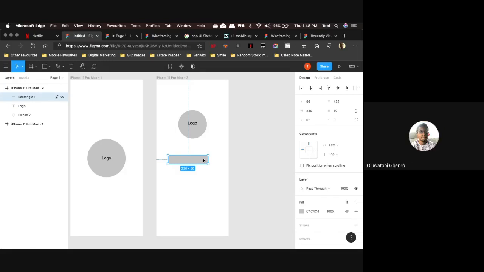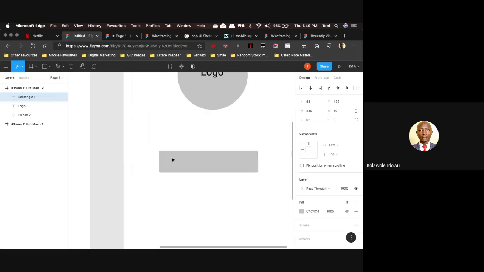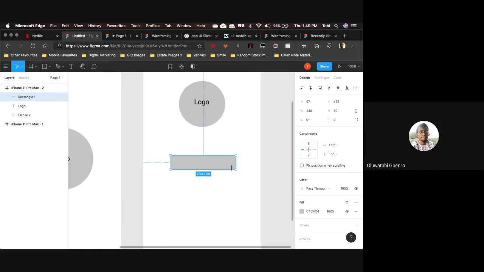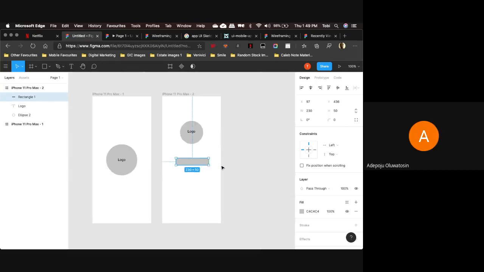So even if I'm logging in with 230 by 50, if I want to pay or call an agent, the same size of the rectangle has to be uniform. You can't have 230 by 50 in the beginning, then have 230 by 5 in the end. It will form an irregularity in your design. I hope that's clear to everyone. I've changed mine to 230 by 50.